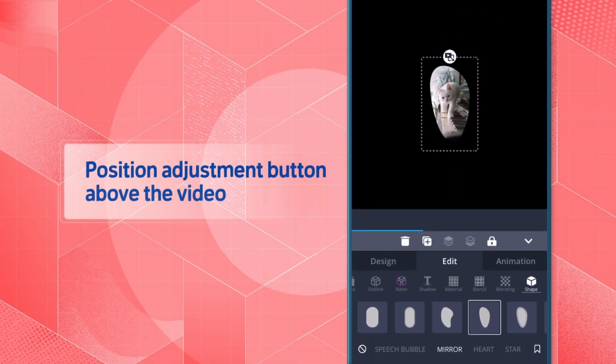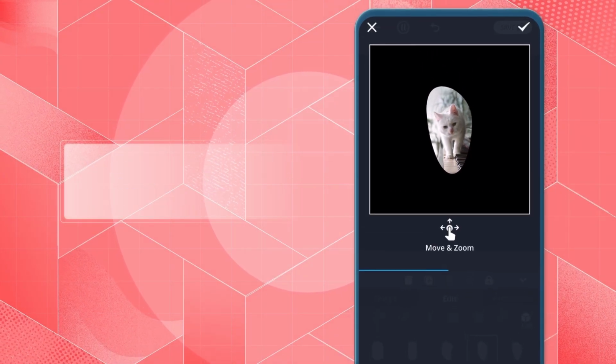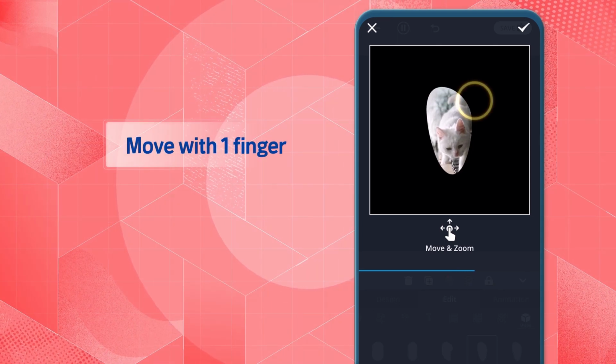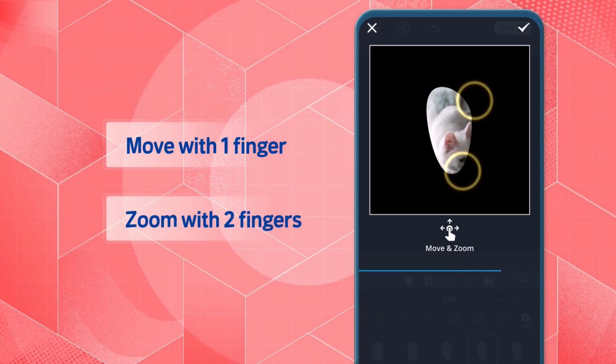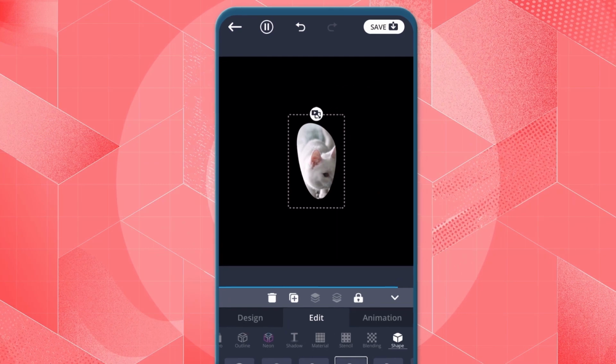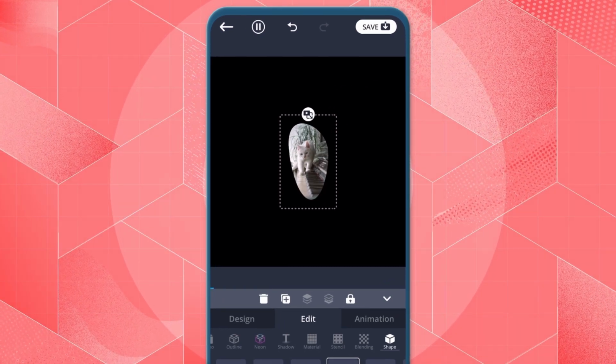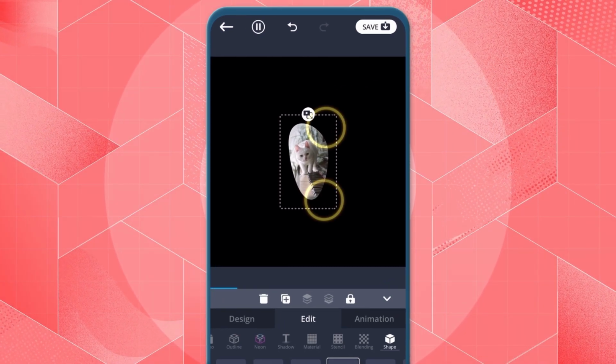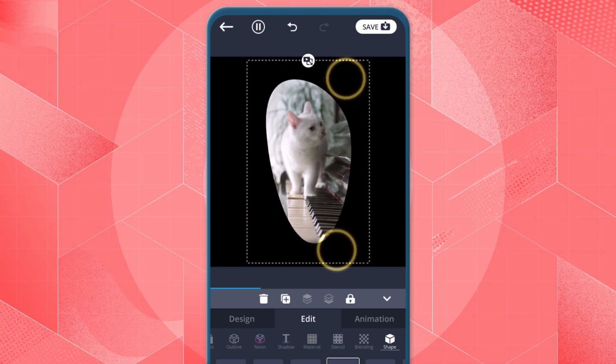select the Position Adjustment button above the video. You can move the video with one finger and adjust its size with two fingers. Press the check button to complete the edit. Now you can move the video to the desired position and adjust its size.